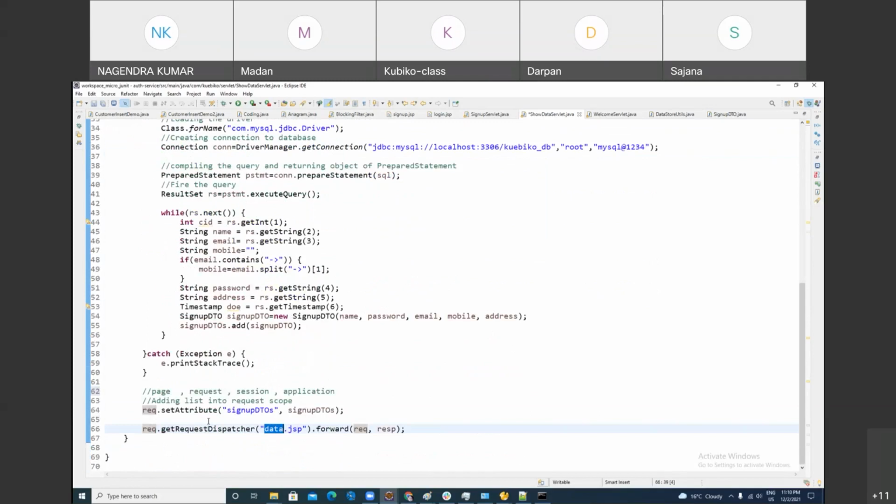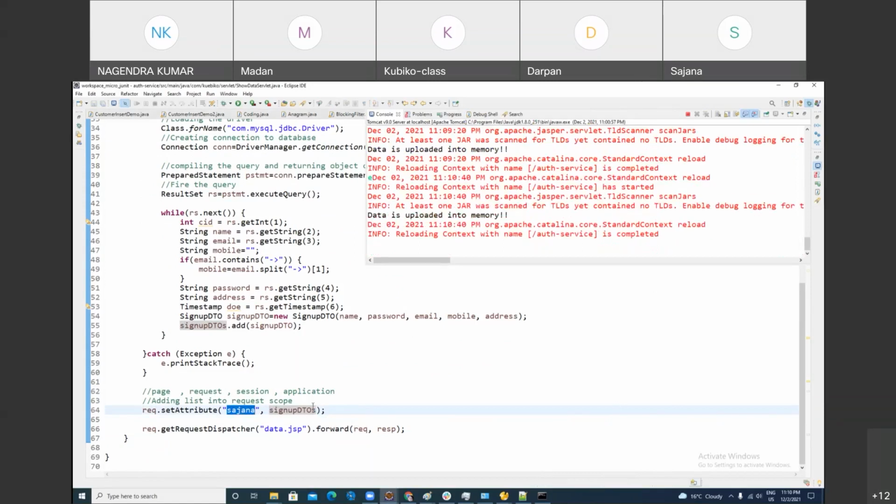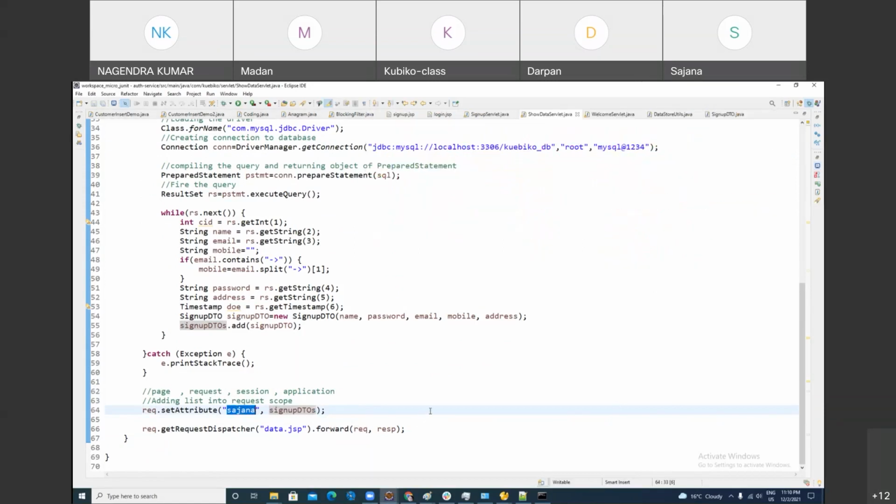So now what you need to do is go to the JSP and use this key, which could be anything. I'm just writing somebody's name here, Sajana. Make sense? Nobody will write like this. Normally, we give the same name as the variable name. But I'm writing Sajana so that you can understand this could be anything. Now you have to go to the data.jsp file and pick this value on that page.